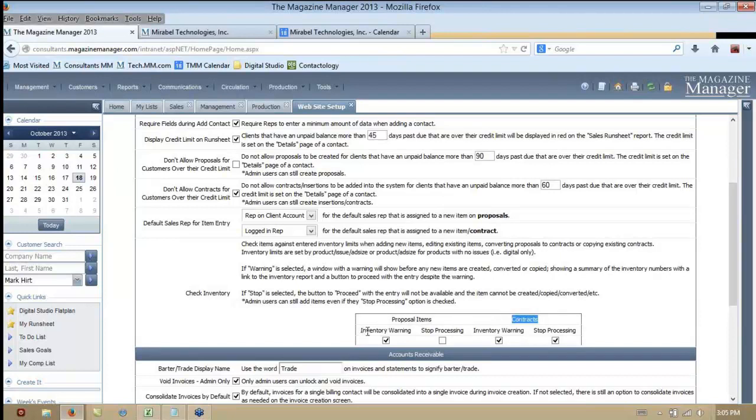Now, when putting in proposals, you can opt to display a warning to the sales rep putting in the proposal that this inventory item is at limit and there are no more available, and you can still allow them to create it just by putting in a warning. If you want to stop all creation of new proposals, you can check off the stop processing option and not allow a sales rep to put in a new proposal if that inventory item has already been depleted.